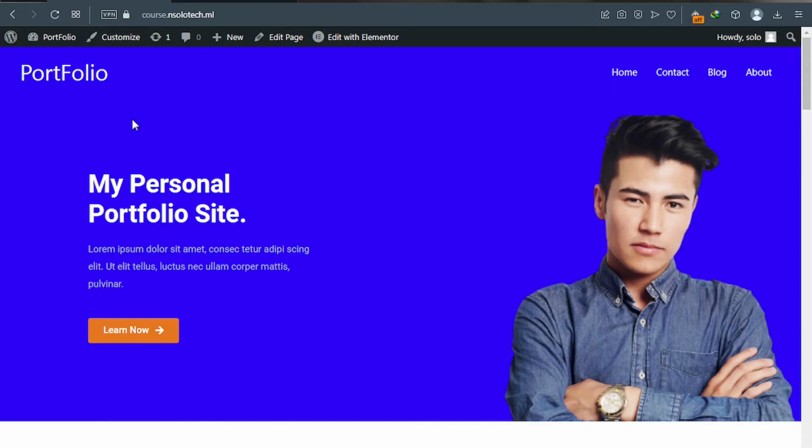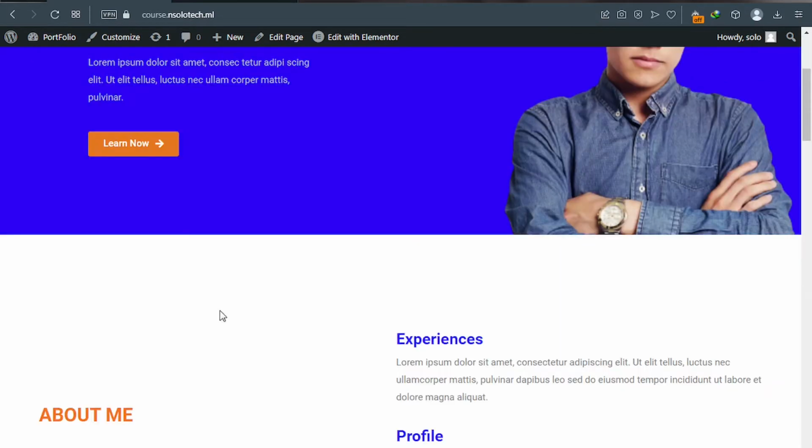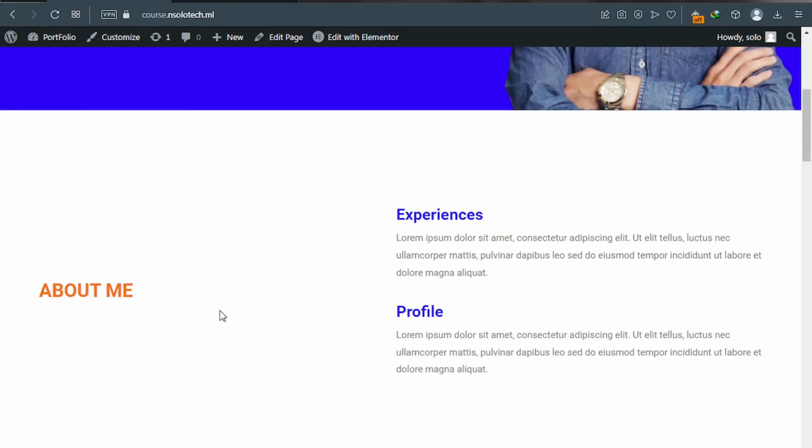Below we have a hero area, and your hero area has this image here to your right and then this text, and not forgetting this button. I'll be showing you step by step how you can get this look. Now let's scroll down and then see what is below. And because this website is a portfolio website, I'll show you how you can add your about us content here. All right, and to your right, your experience, your profile.